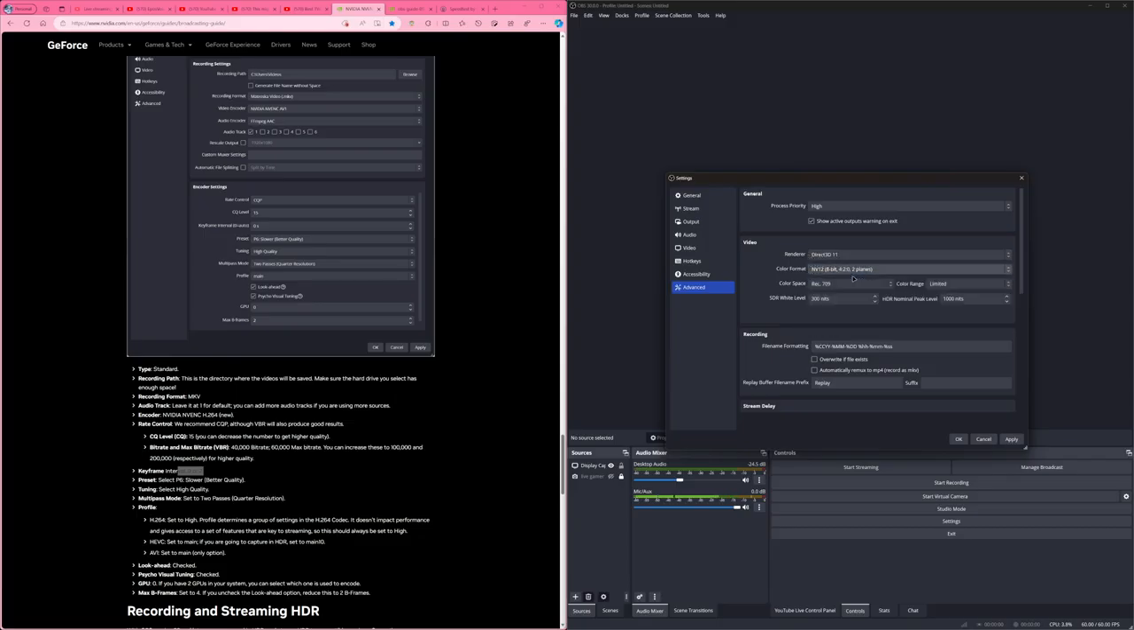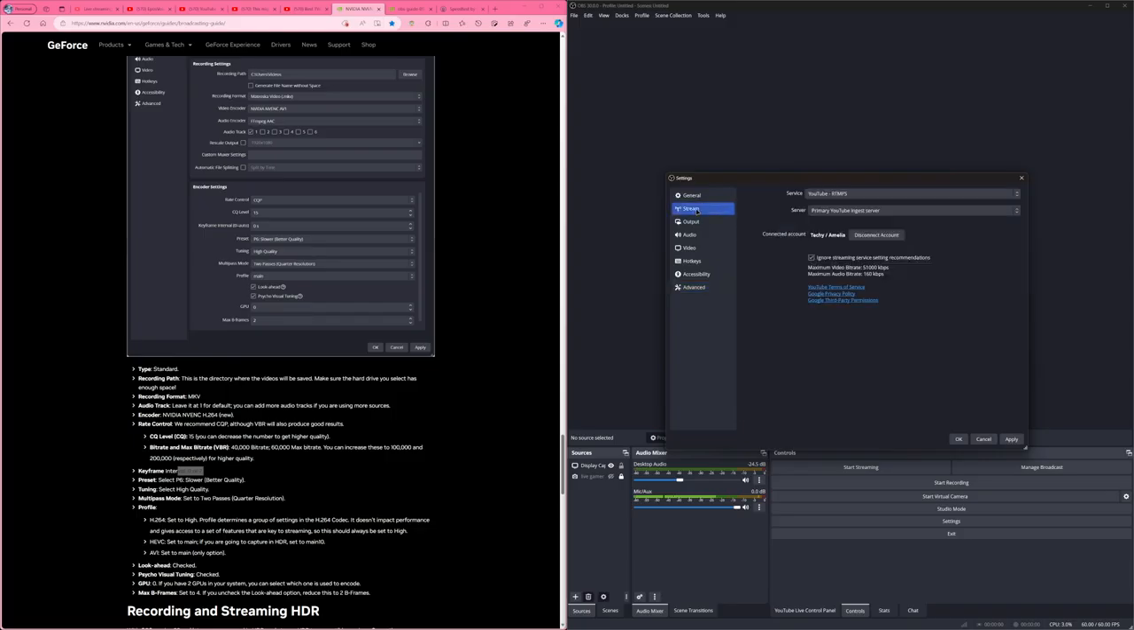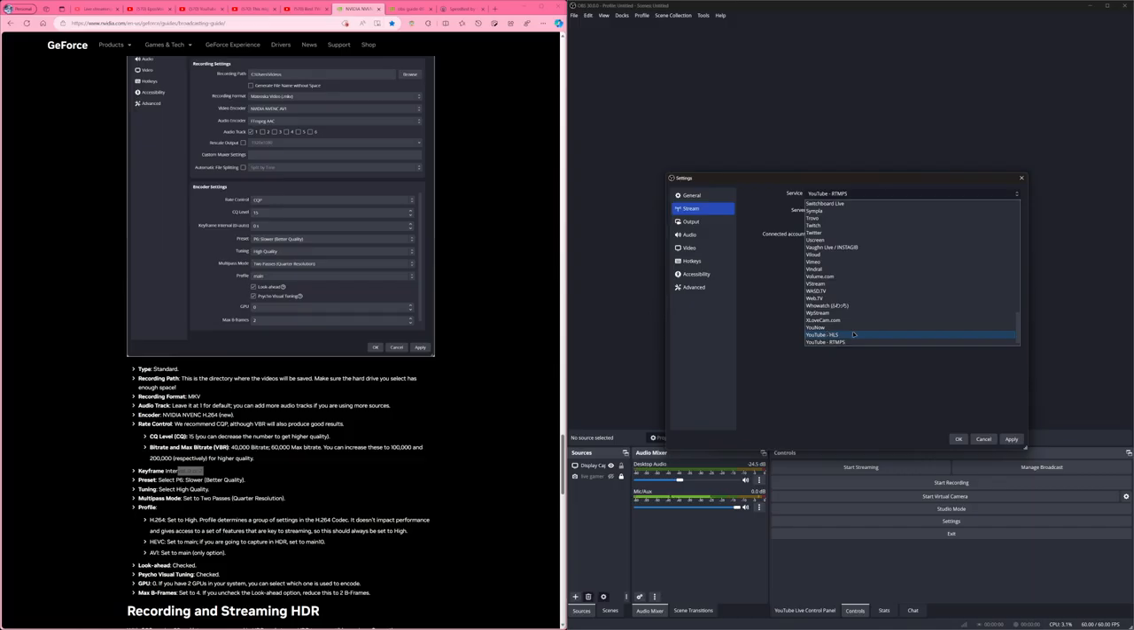Color format NV12 for SDR, color space Rec 709, color range limited. Everything should be in limited. Anything video related on YouTube or any video platform should be in limited color range, even though this will conflict with consoles, especially the Switch. For HDR settings generally, this won't apply to like 90% of you. As I said, YouTube HLS.